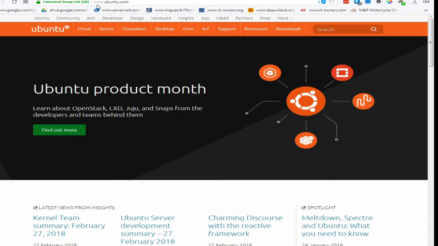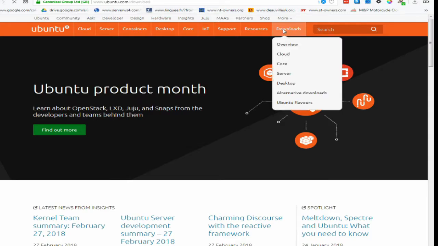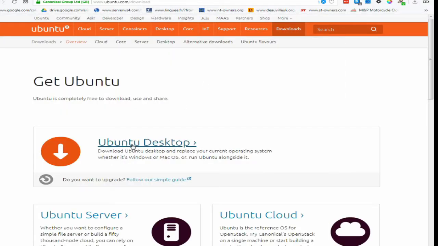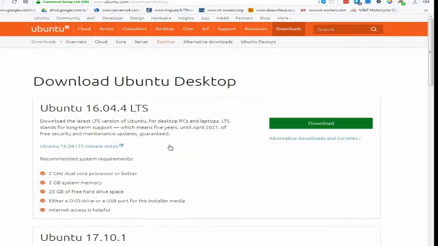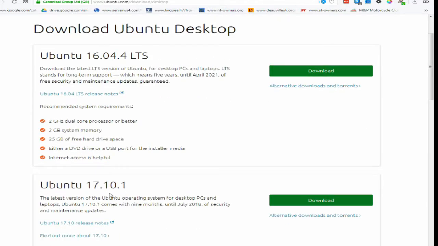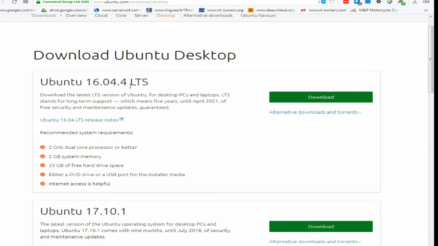Ubuntu is at www.ubuntu.com. When you come here, you can go straight to Downloads and click on Ubuntu Desktop. This will take you to this section, and you want the 16.04 LTS, which is the current one. Don't go for the latest version. You always want to look at the LTS, which stands for long-term support.